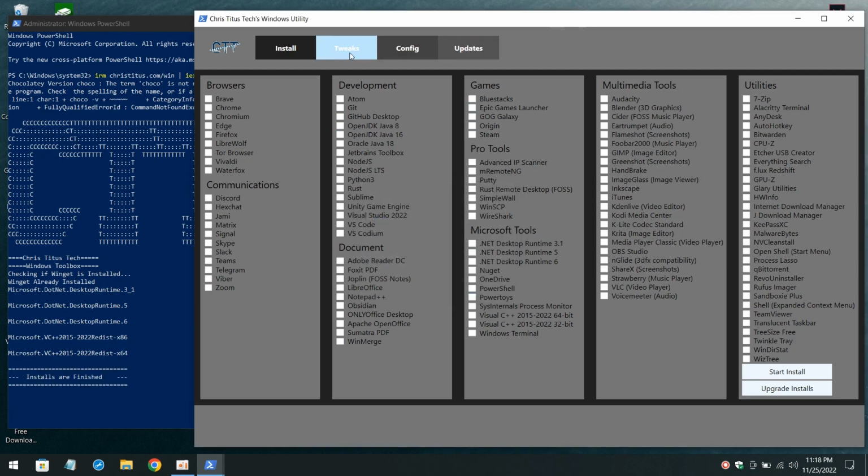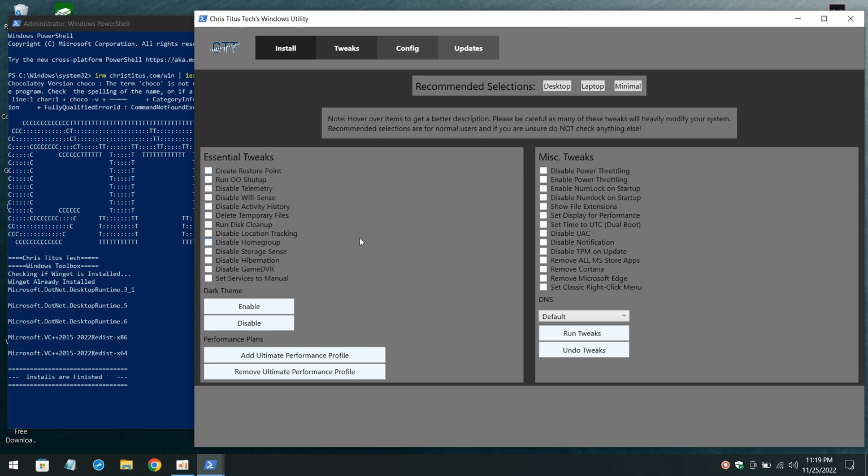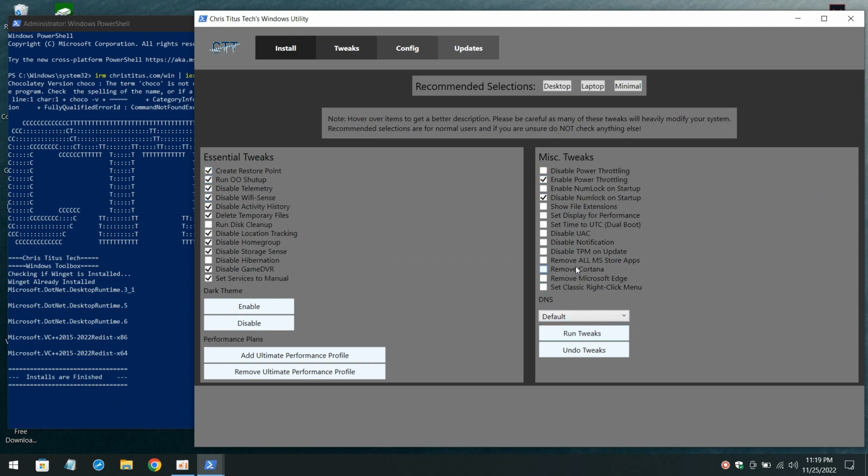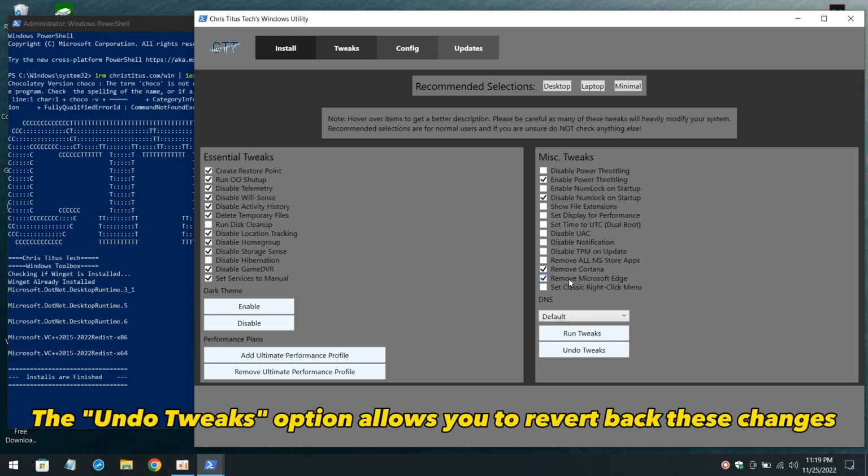Let's move on to the following tab, tweaks. Inside of here, you will see a recommended section for desktop, laptop, and minimal. Choose the option that you are currently using. For example, now I'm on a laptop, so I choose the laptop option. I also want to get rid of Cortana and Microsoft Edge, because I no longer use them. After that, simply click on Run Tweaks.